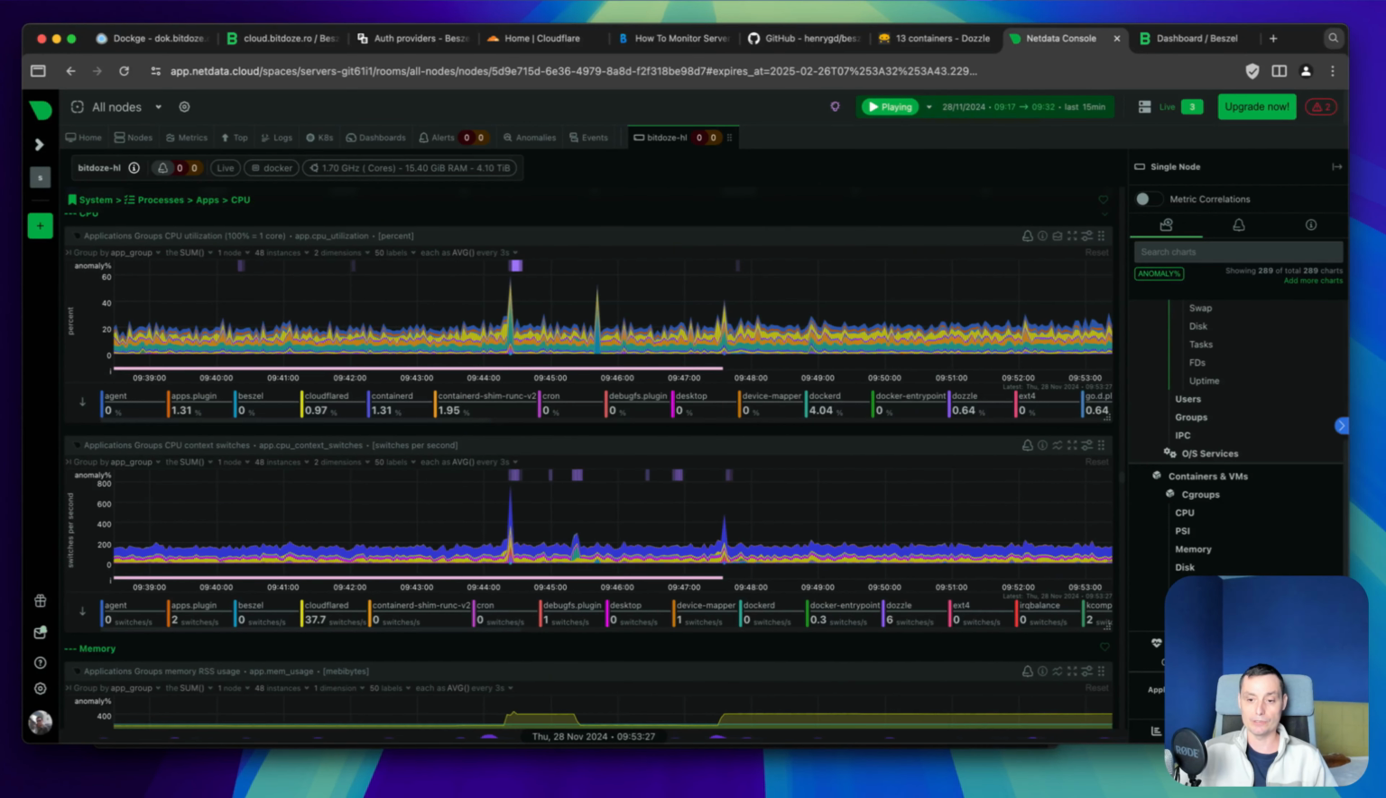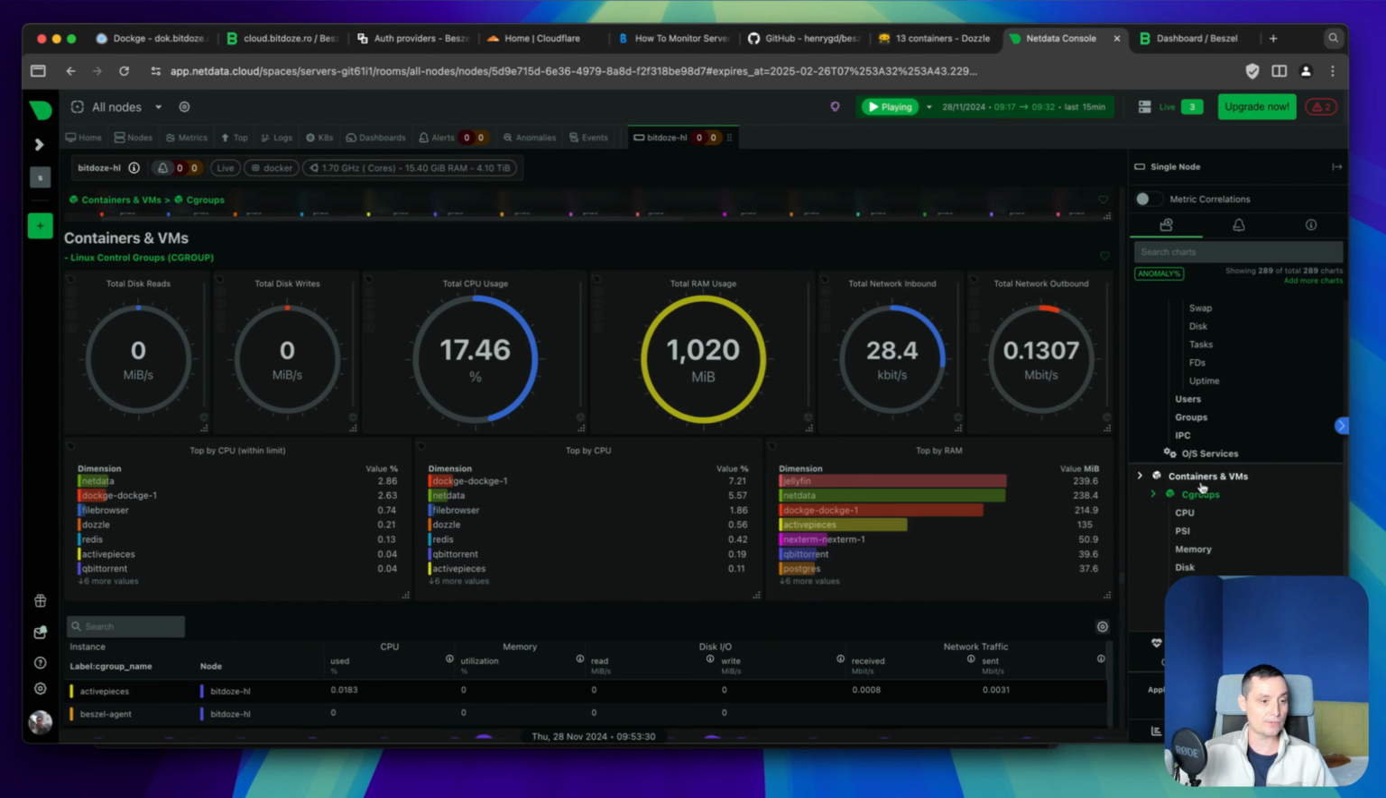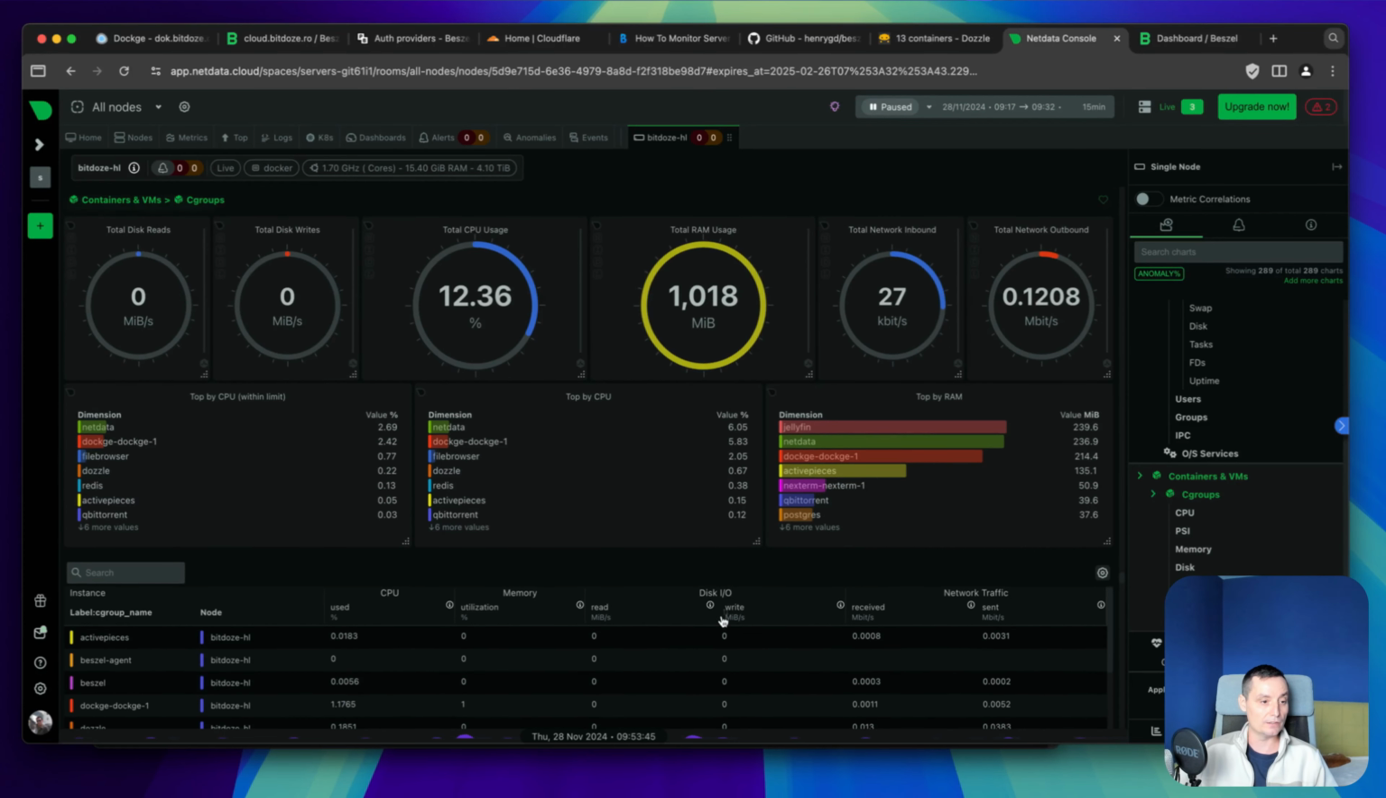Again, in here you have also the Docker things. So you have containers in here and VMs that you are going to see. So you see in here that I have the containers right now. Beszel is also installed, and you see that the utilization is not that big. You have the dimensions with Jellyfin, Netdata, and the RAM that is used by everyone, and so on.